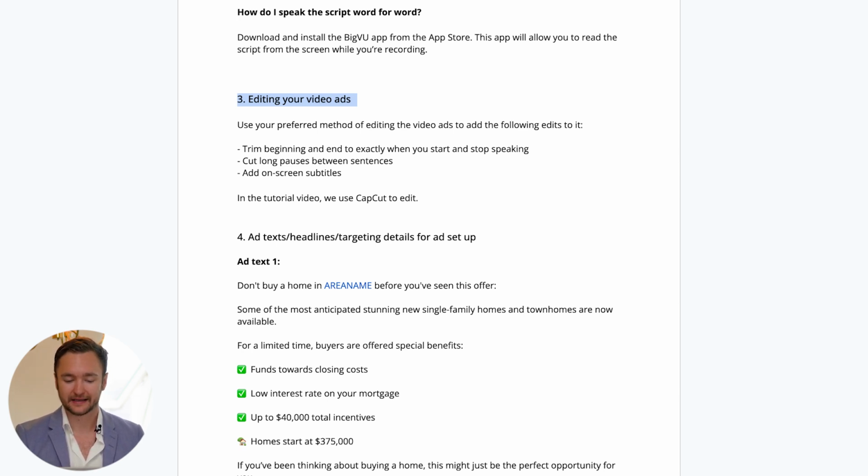You want to trim beginning and end exactly for when you start and exactly for when you stop speaking. So make it short, cut the long pauses between the sentences. So if you have long pauses, just cut those out, and then add on-screen subtitles. So I'm going to show you a quick tutorial on how to do this. We use CapCut to edit this video.